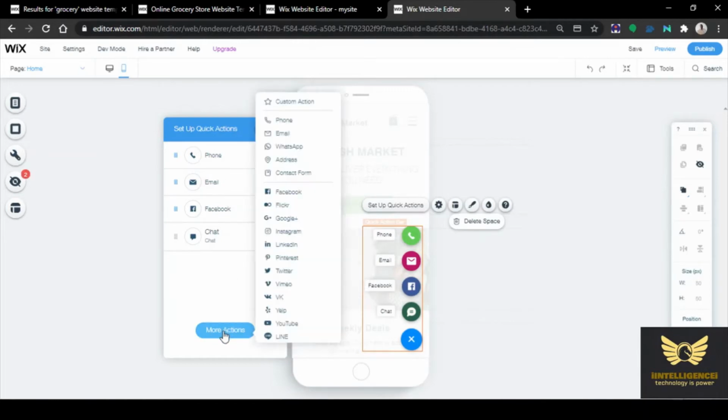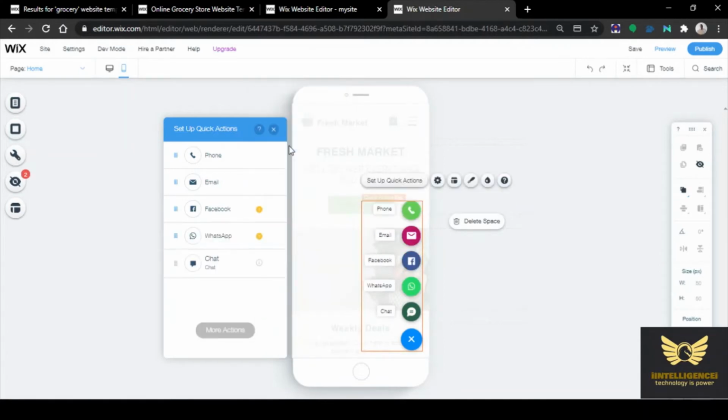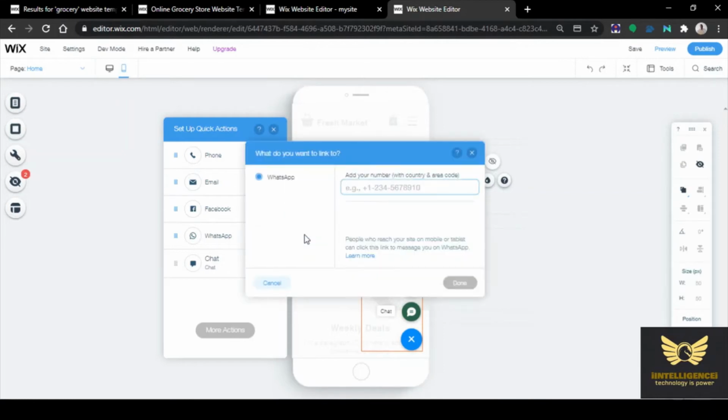Click more action, click WhatsApp. So a WhatsApp number also you can provide. Click setup, add your WhatsApp number, so that within a single click, using the quick action button, they can easily communicate with you via WhatsApp too. So provide the WhatsApp number, then click done.